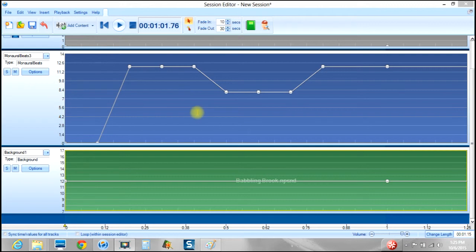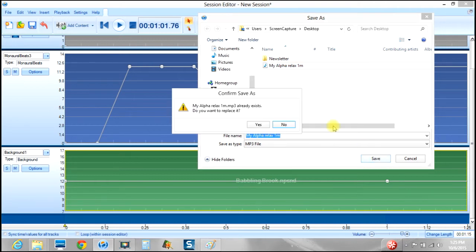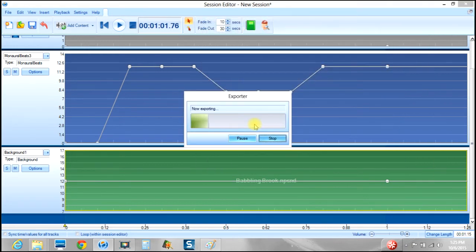But for now, what I want to do is save this, so I can play it on my phone or wherever. And so what I do here is File, Export as MP3, and create a file name to the desktop, and I'll use this file name. I'm rewriting over this now, and then hit save. It asks me to rewrite. Yes, just rewrite over that. Now exporting, and so that's basically it.